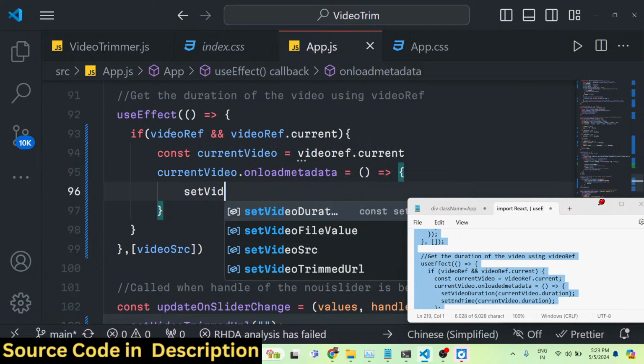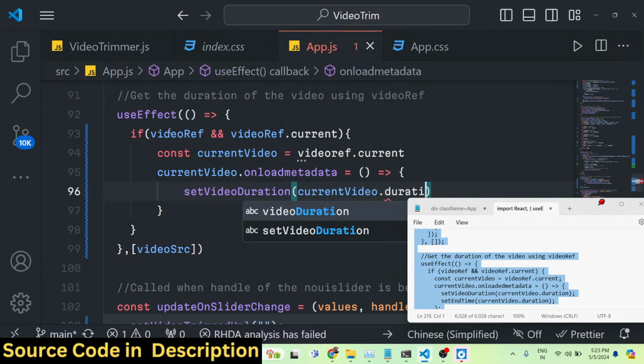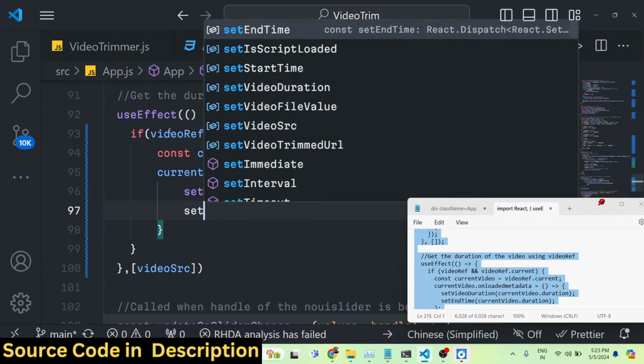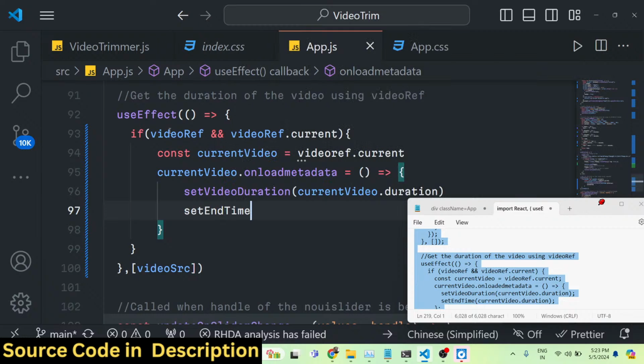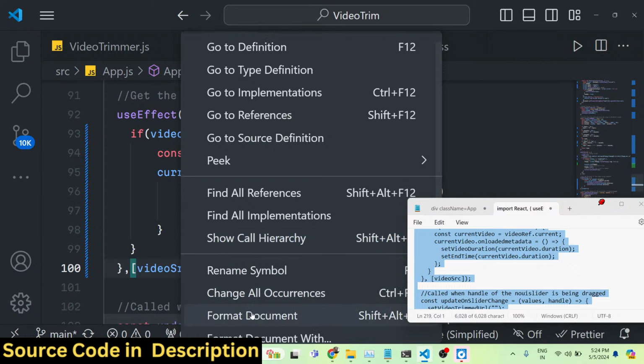Here you simply set video duration to the current video.duration, and we will set the end time to be current video.duration, like this. So we are calling these hook methods that we declared. That's all that is needed for this function.